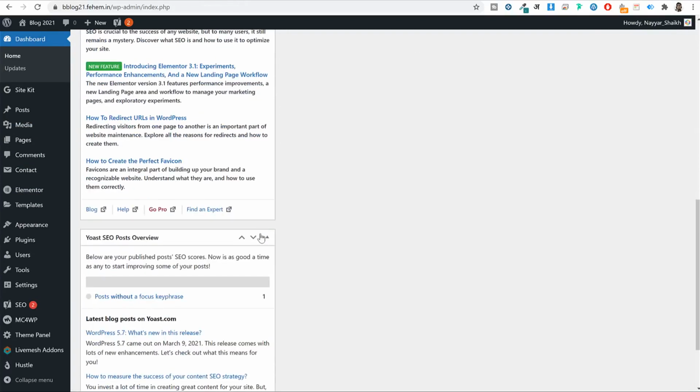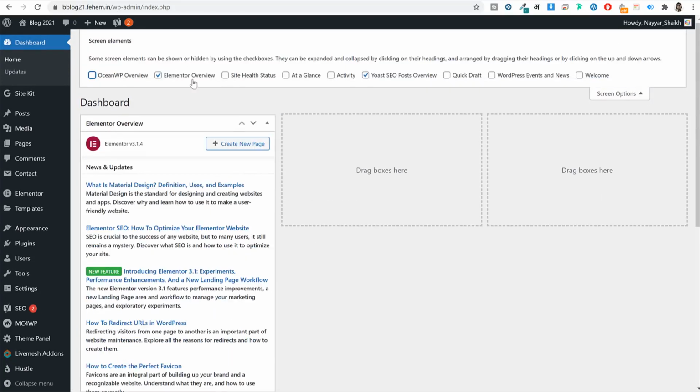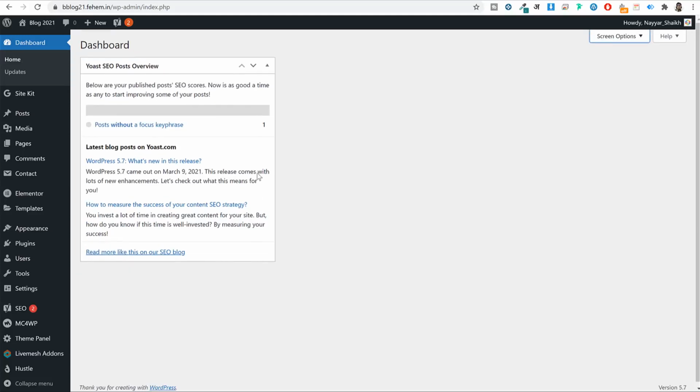And again, this will give you some options like this. I don't want these options. I'll untick this. I want to keep this one, Yoast SEO Post Overview and Site Health, not Site Health. We want another one. Okay, just for now, we can just have this one, Yoast SEO Post Overview. So this will show you how your posts are ranked in terms of SEO.